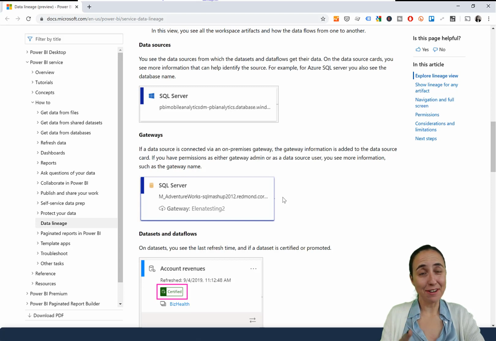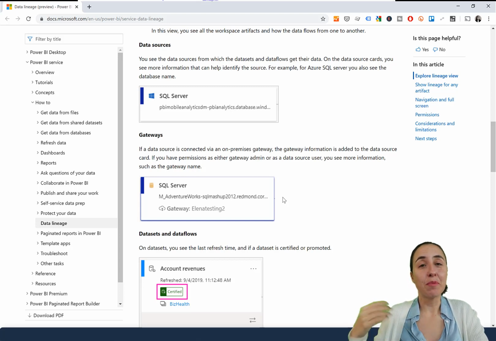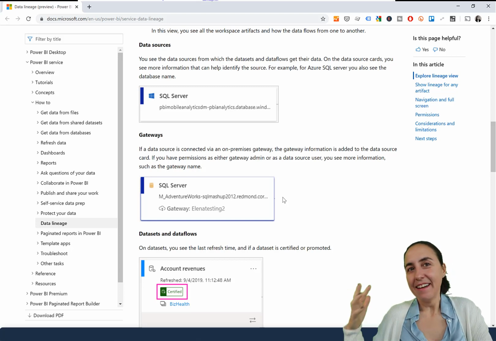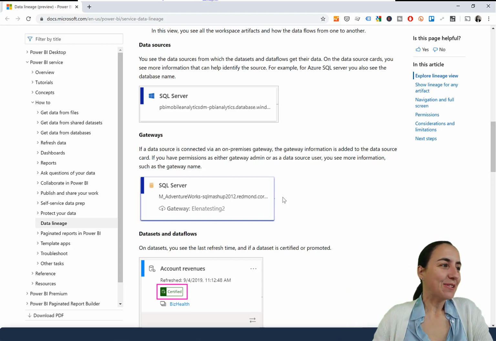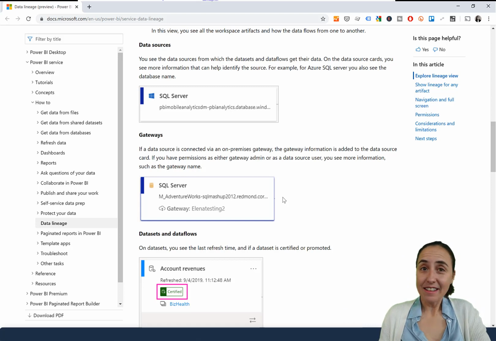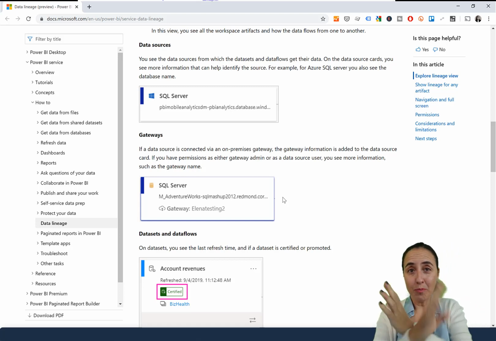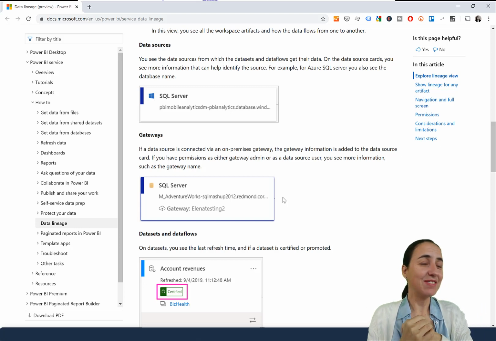Cool, isn't it? And if you create a report, you can see who is using my report and where. And then you can see if you want to promote it, certify it. Yeah, you get it. So that's all for data lineage. Check it out if you have complex data structures and I'm sure it will help you.